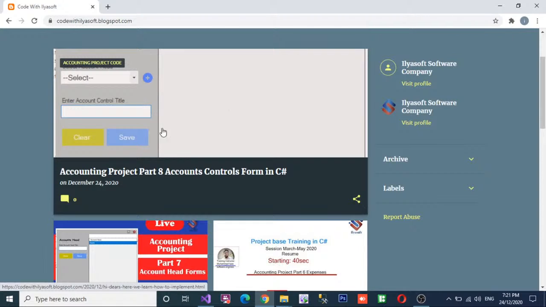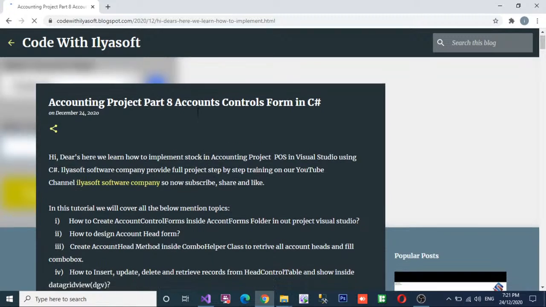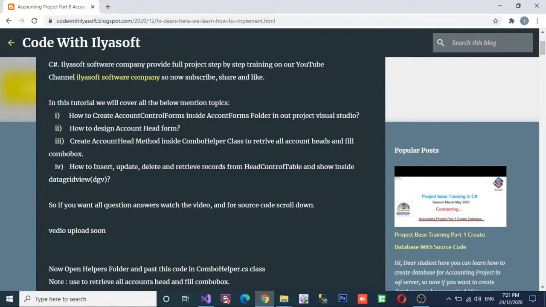So this is the post. Here you see Accounting Project Part 8, Account Controls Form. Now click on this post and open it. In this tutorial we will cover all the below mentioned topics, which is how to create the account control form inside the control forms folder in your project in Visual Studio, and how to design the control. Here is the account control form, not the account head form.